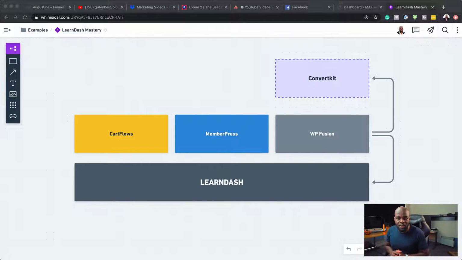WP Fusion works with a tag system. Let's say someone buys a course on your website, they get pushed over to your email autoresponder, in this example ConvertKit. So the student gets pushed over to ConvertKit, and it also updates your website with a tag. And let's say they're on a subscription and they decide to cancel. When you set your tag as student A cancelled, it also pushes that information back to your website. So basically it's pushing data between your website and your email autoresponder, which is also referred to as a CRM.